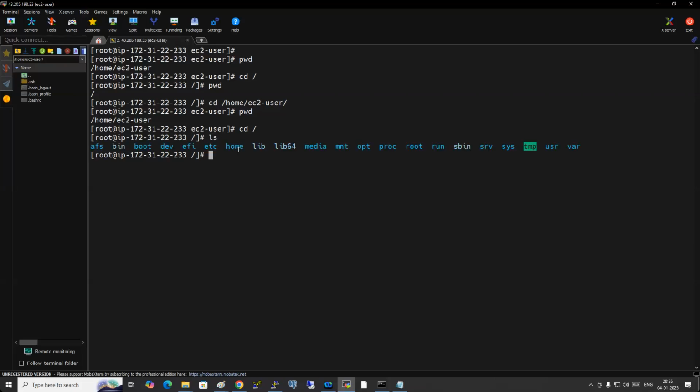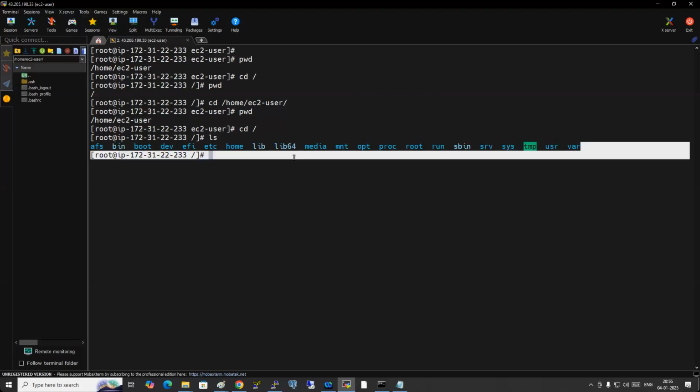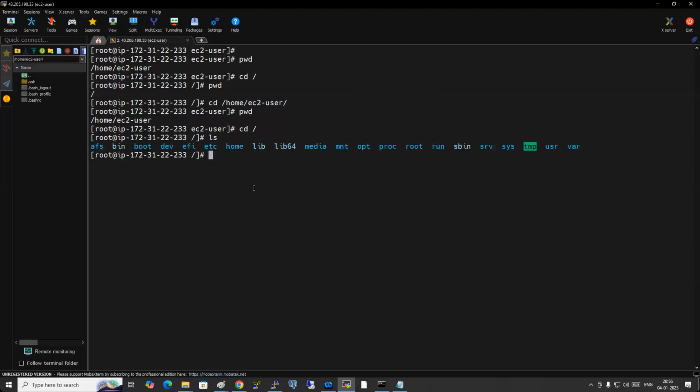Do you see so many root directories? I told you, inside slash, what are the directories that you have? You have the bin directory, the home directory, the opt directory, sbin, temporary, var, usr. All these are the main directories of your Linux. Understood?